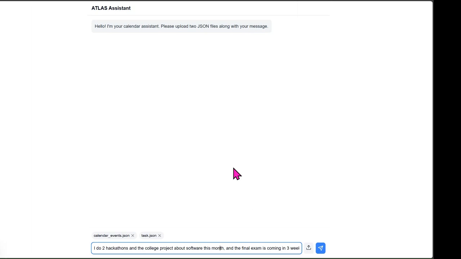Hey everyone, let me show you something cool we have been working on. I will do a quick live demo of our AI academic assistant. So I'm launching our Next.js app here, and let's say I'm a student starting with multiple commitments.